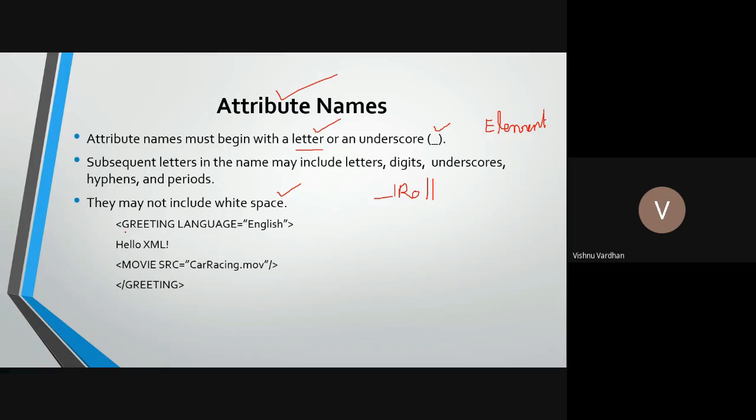So here is one more example. This is the element name. This is the attribute name. So now you may easily identify what is an attribute name. And this is the attribute value. So this is the value of an attribute. What is the attribute name? Name is language. Value is English. Similarly, what is the attribute name for the movie element? Movie is an element. Attribute name is src. And what is the value of the src attribute? RRacing.move. So in that way, you can define your own attributes and their values in a given element.